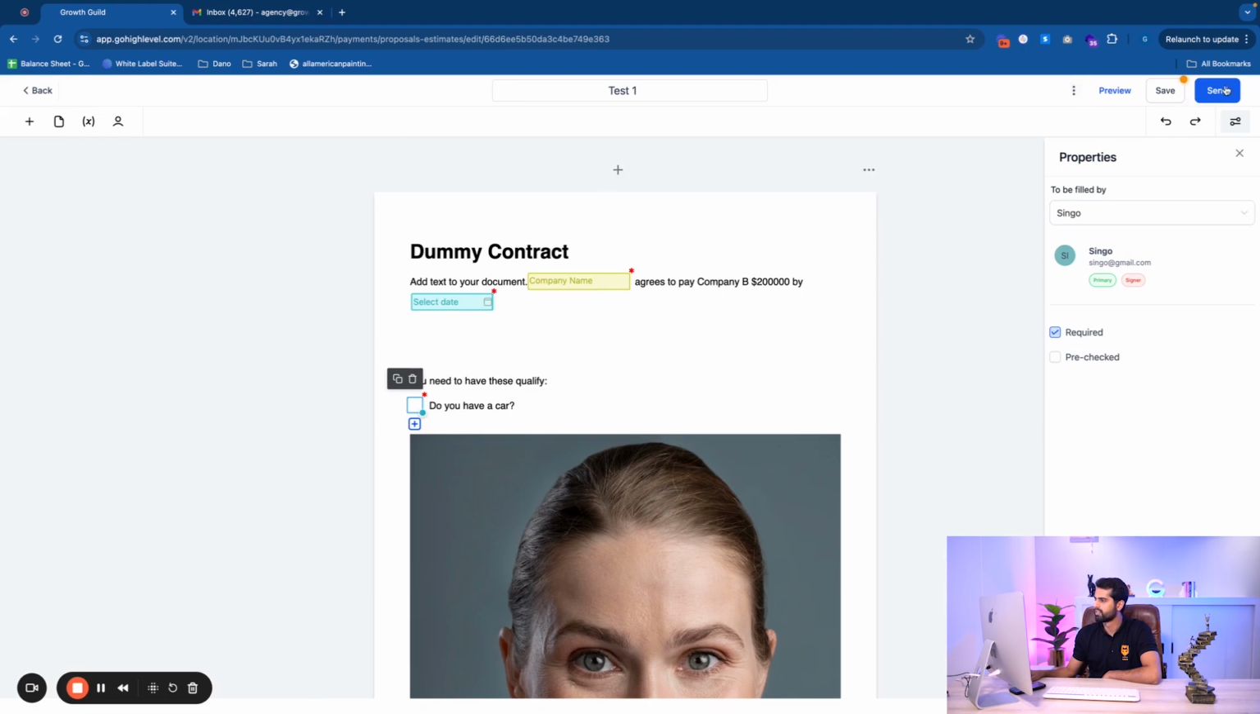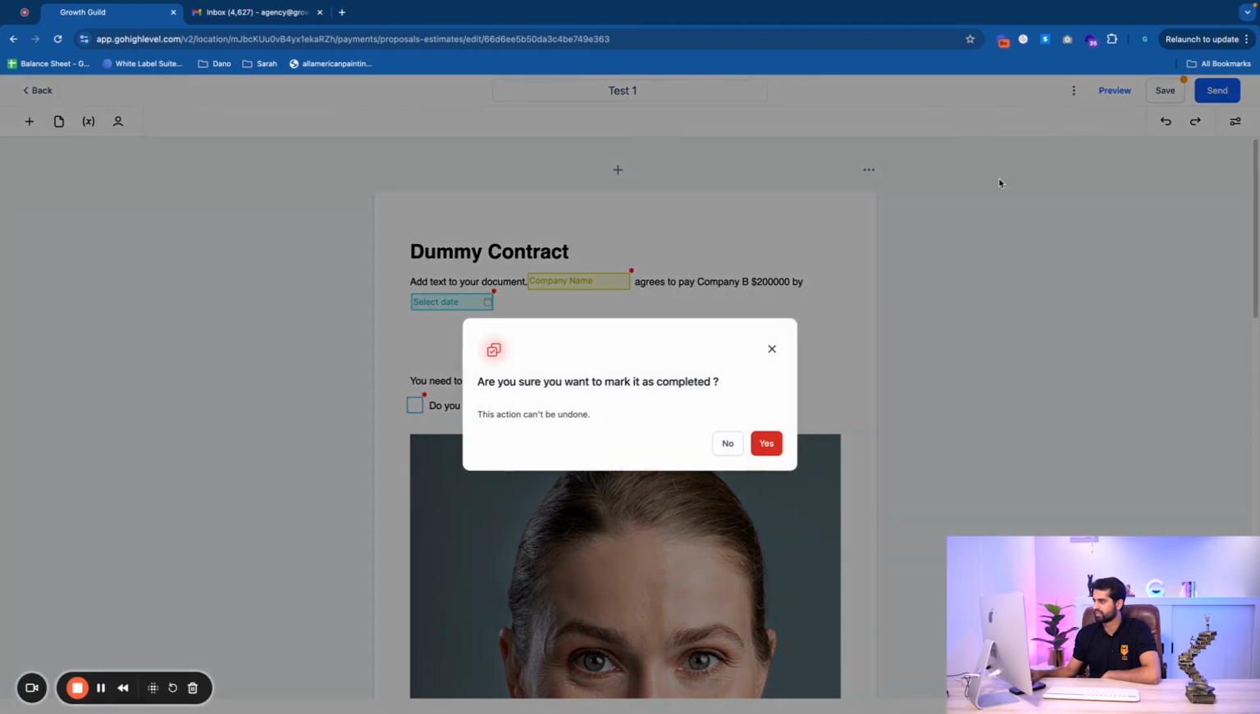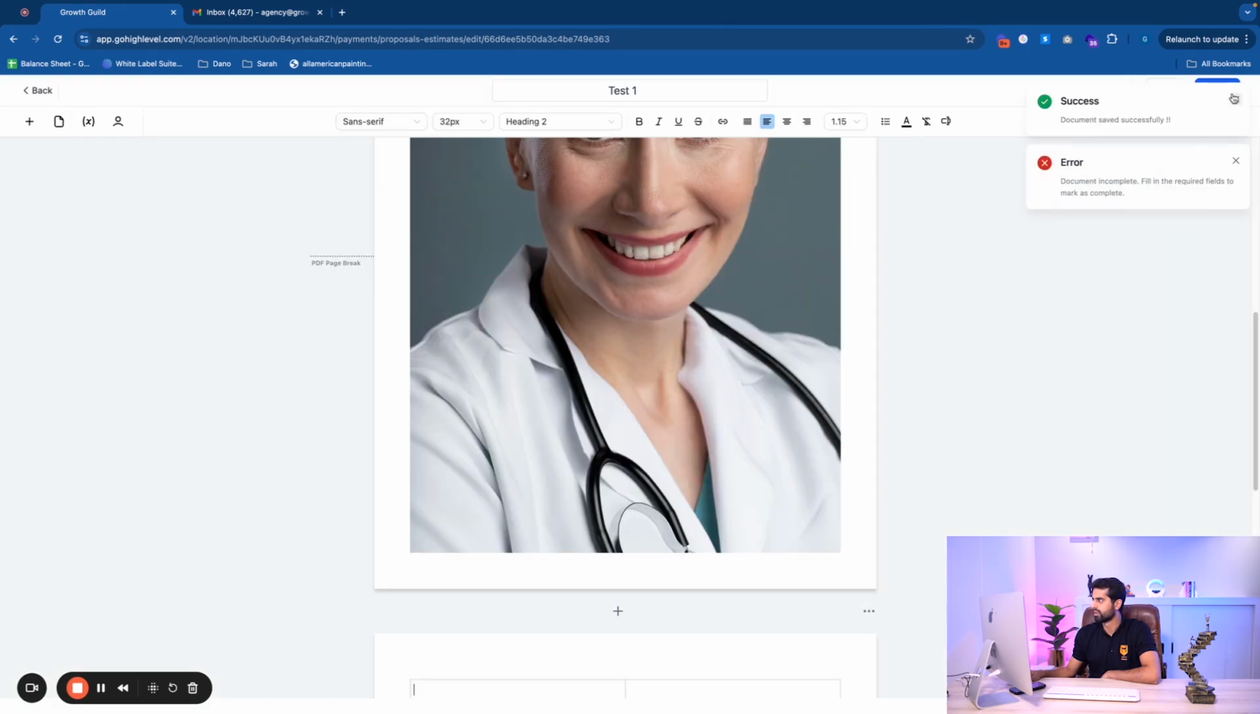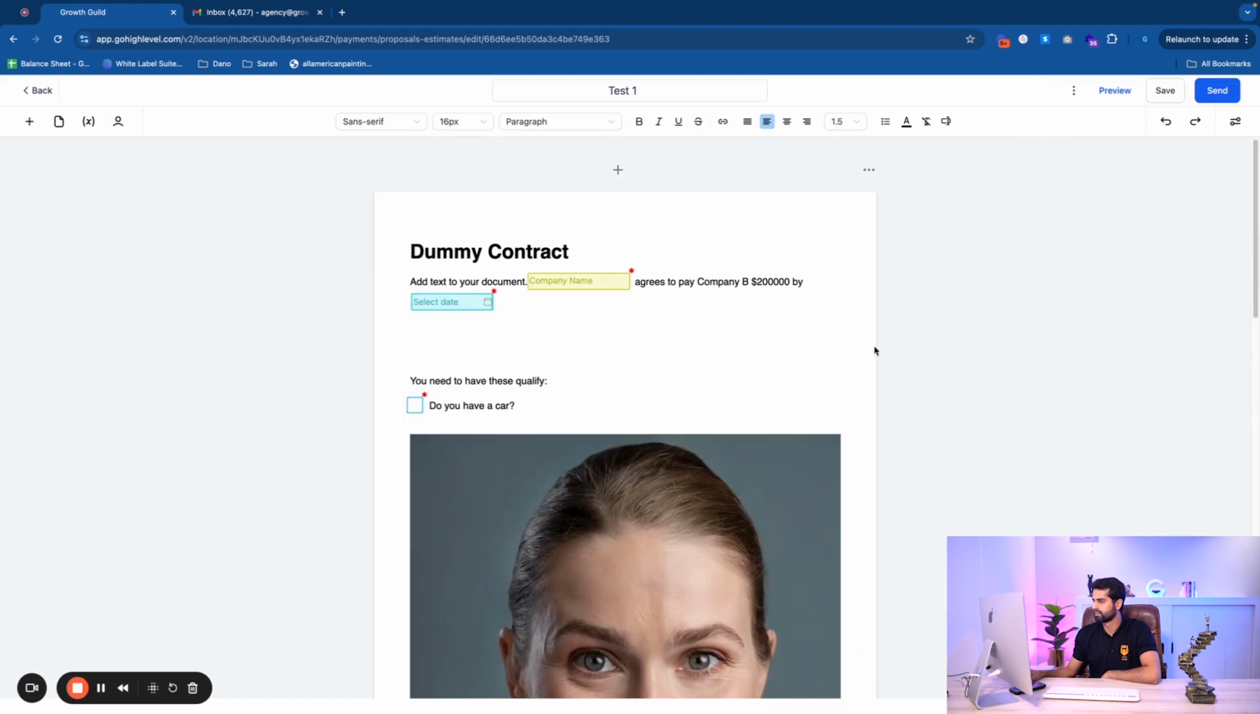Okay. Now let's say I want to click on send. If you want to convert this to a template, you can do that. You want to mark it as completed, which I just did. And now I feel that this is now complete. So now the document has been saved. Yeah, further required field, that's fine. We'll do it afterwards. But the document has been saved.